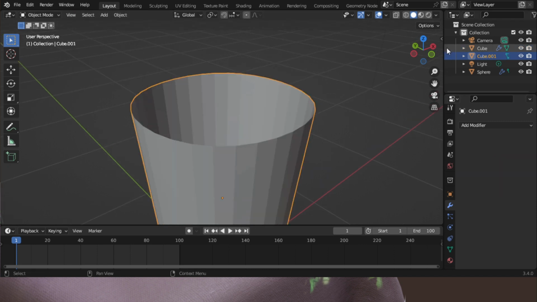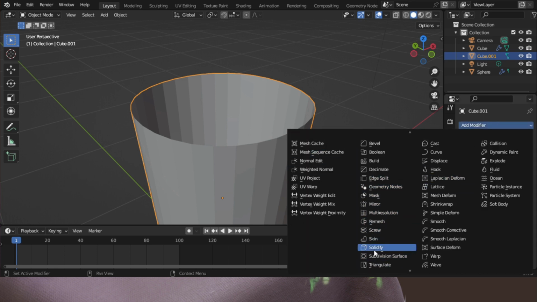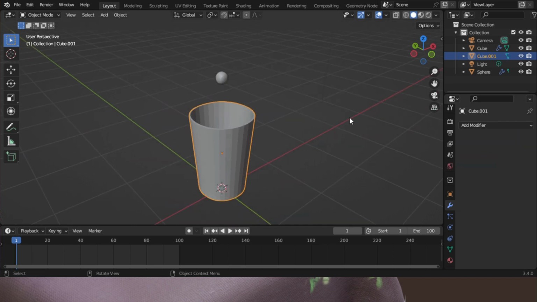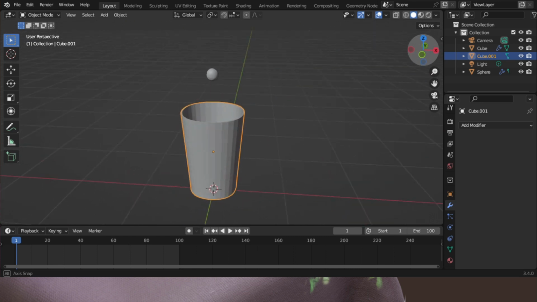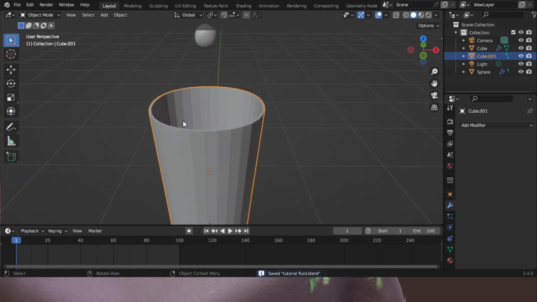So I'm gonna come here to solidify modifier, give it some thickness. I think that 0.3 is enough, and then apply. So the geometry is applied there. So press Ctrl S to save, and now this is going to be the effector object.